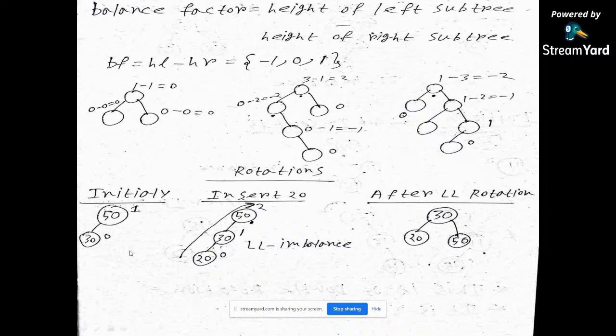Now we do some modification. Insert a node, that is 20. Where does the 20 go? 20 is smaller than 50, so go to the left subtree. Again, 20 is smaller than 30 also. So 20 becomes the left child of 30. Now check the balance factor. What is the balance factor of 20? 0. What is the balance factor of 30?